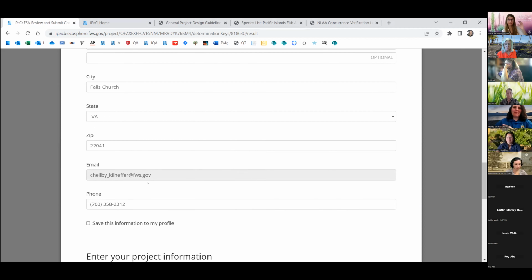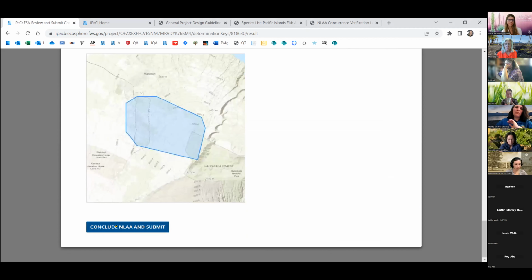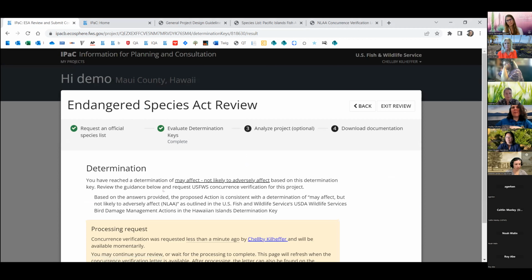So just to finish out the demo very quickly, this information should look similar to what you've seen before. When you click on conclude NLAA and submit, on beta you'll just receive your letter, but on production or live IPAC, you will receive your letter in IPAC, and it will send it to your local field office and track it in our internal system, ecosphere. That's why we always recommend beta if you're just playing around and learning the system. But if you're looking for real consultation outcomes and conversations, we would ask you to use the production or live IPAC. So you'll see we have a green check mark here for our official species list.